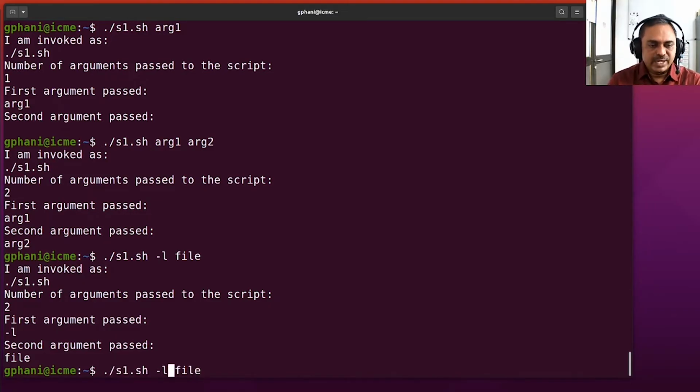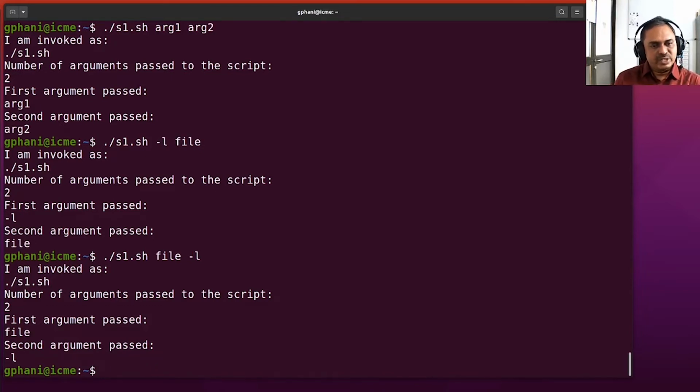So to know that, we can actually write it in a different manner, and you see that the first argument now is file and the second argument is -l. So the shell actually knows what arguments you have passed and in which sequence, and therefore it can take certain action within the script to handle those options accordingly.